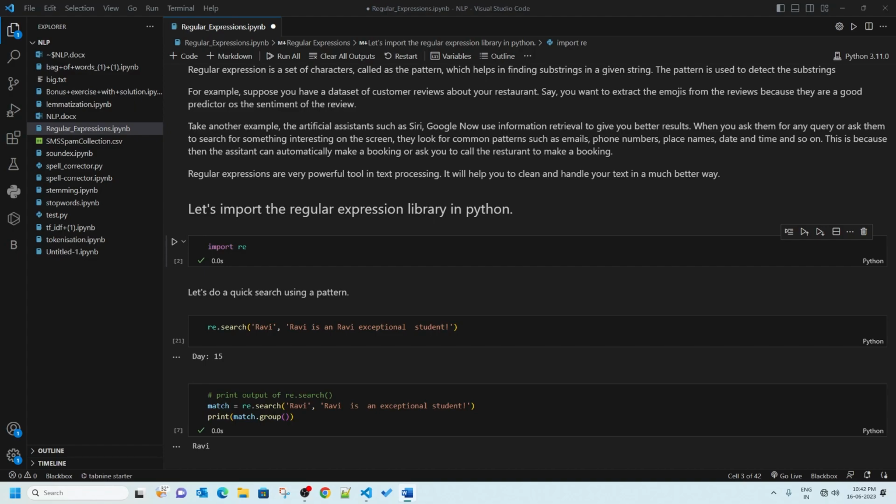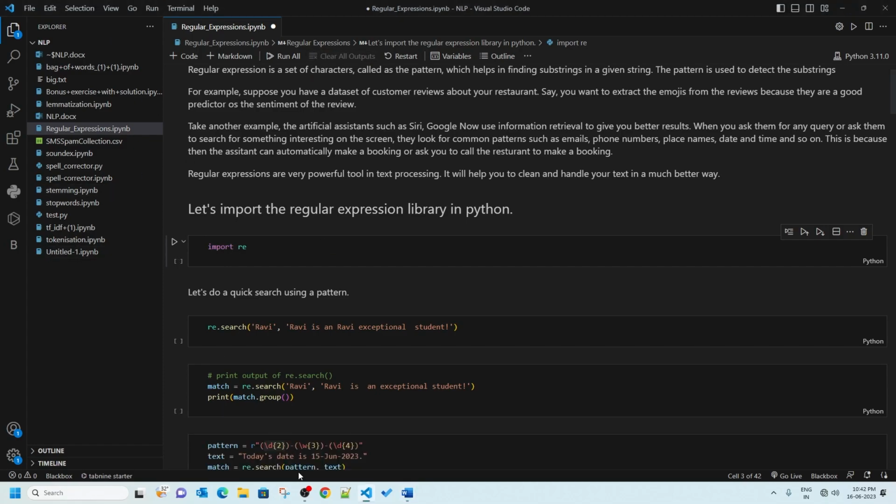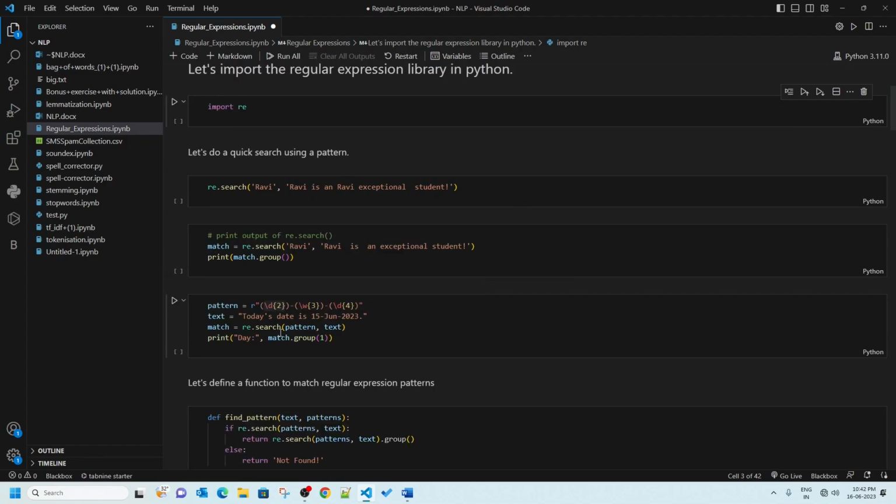So let's go ahead to Visual Studio. I have already opened my Visual Studio, and you can see I have already written some of the code just to demonstrate. Let me clear the outputs so that we will see them when we run it. First of all, we have to import a library before using it. Any external library we need to import before using it. In this case, we will use the re library, which is the regular expression library which Python offers for regular expressions.